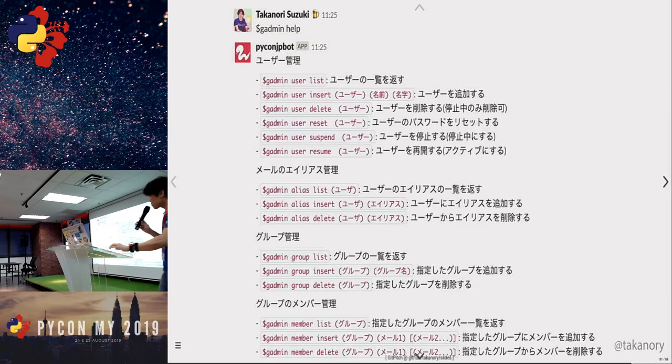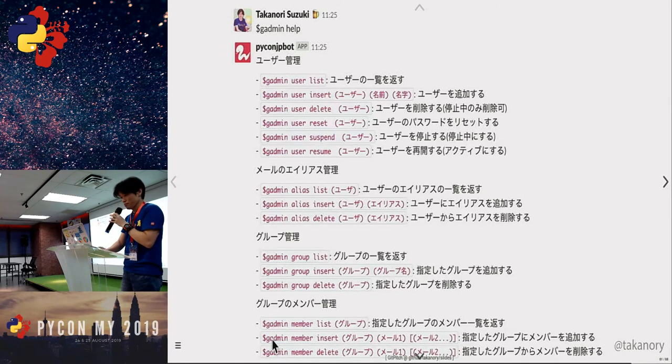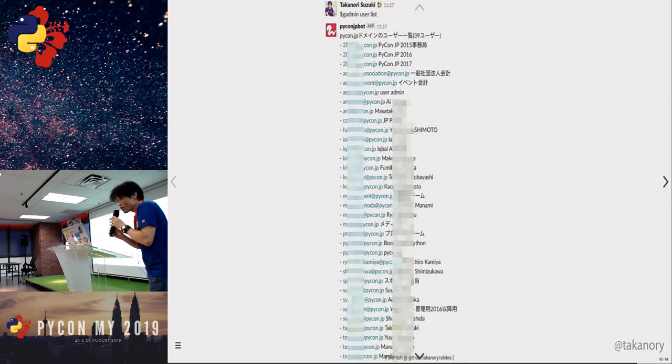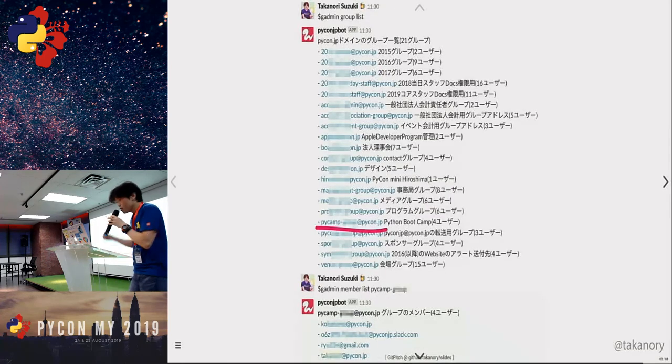This is my gadmin command list for user management, mail alias management, group management, and group member management. This is a sample: I send gadmin user list, then it responds with the list of all users. And let's get the group list and group member list. And not only getting lists, I can create users, aliases, groups, and group members via the gadmin command.